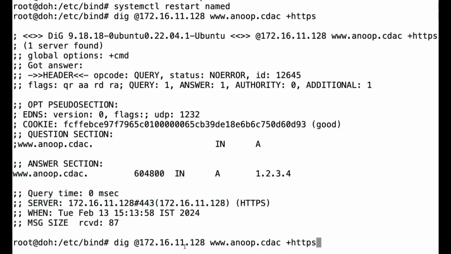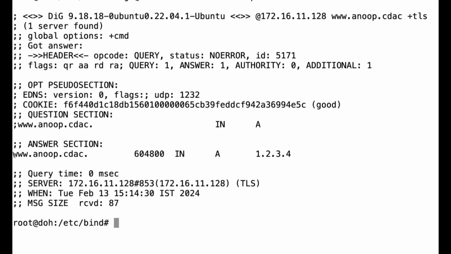Same way, let me clear it first. So same way, instead of HTTPS, I will make it TLS. So plus TLS. And then you can see that answer is there. And also you can see here the server is TLS server, and port also you can see that it is the 853 port. So it means both my DOT and DOH server are running perfectly fine.